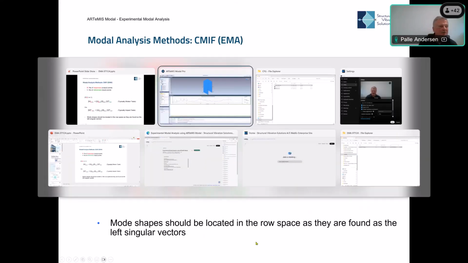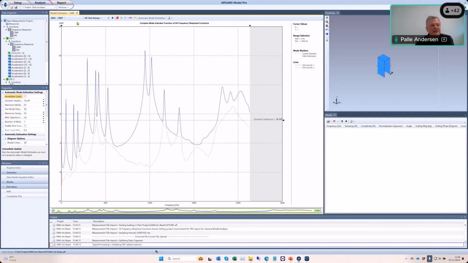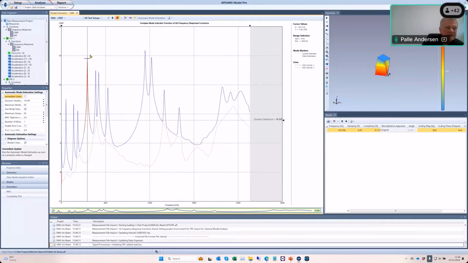We can try going here and doing that. So I go to estimation now, and the first thing you see here is CMIF. I can now hit this button, then go to the top, to the peak, and double click. And as you can see, I will have a mode shape animating over here. So this is what we have to do, no more, no less.